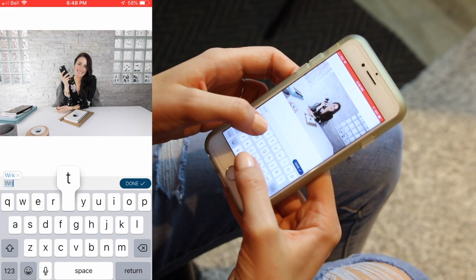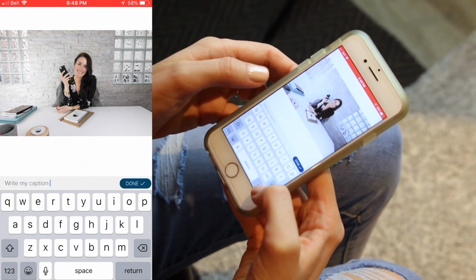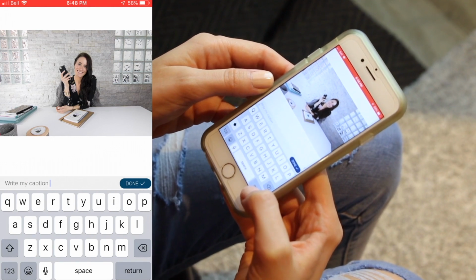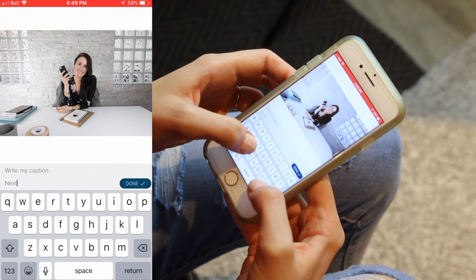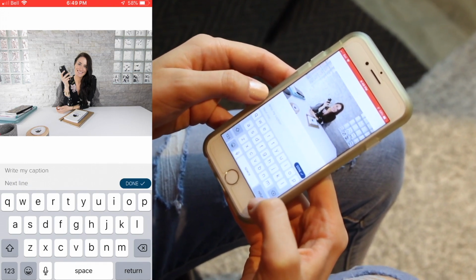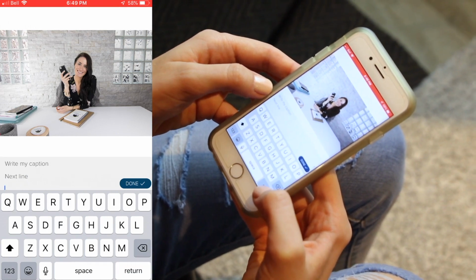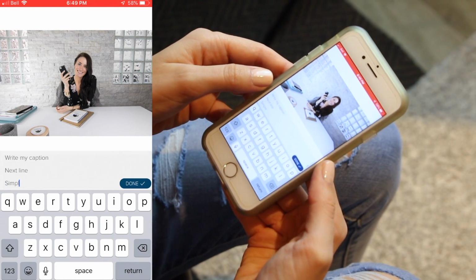So I'm going to write the first line of my caption, and then whenever you want a space, you're just going to hit return twice. So as you can see, I have that first line, then I have the next line, and it has a nice space in between them. I'm gonna do it one more time, so just hitting return twice. So it's super, super simple.